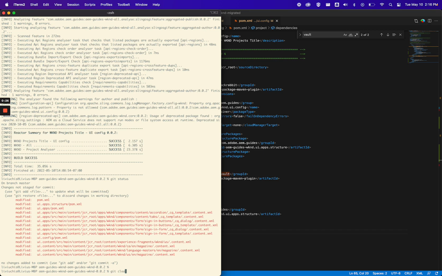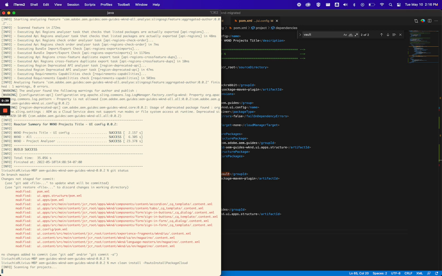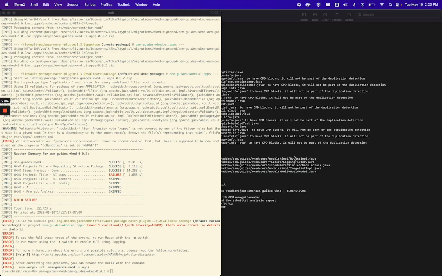So I'm going to do a mvn clean install -P, and then use our profile, so install package cloud, to install it to my AEM 4504 instance. Okay, so running that build one more time was a good call. We do have an error. I'm not sure why it wasn't picked up the first time we ran through. It's possible that one of the version updates that we made throughout the updates created this validation error.